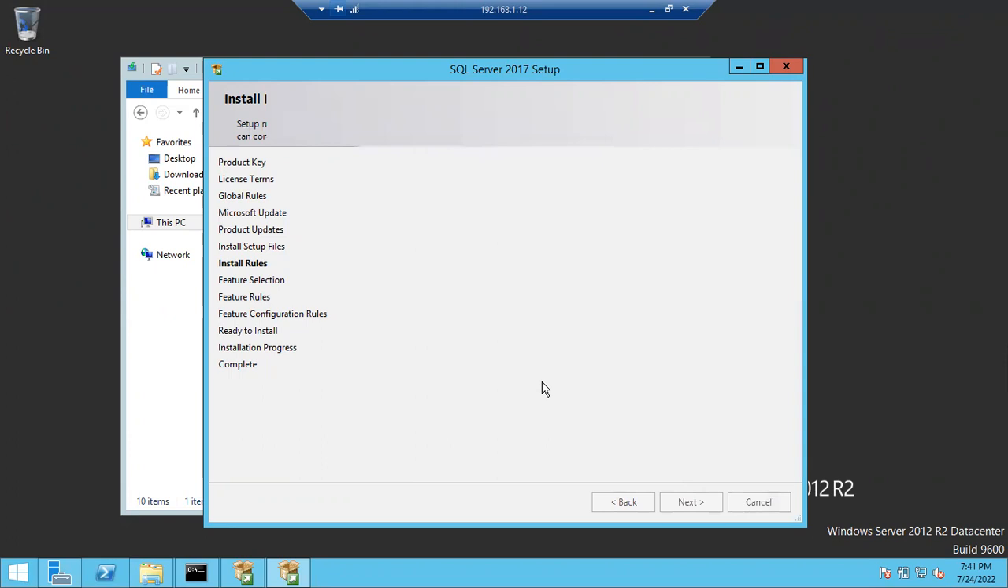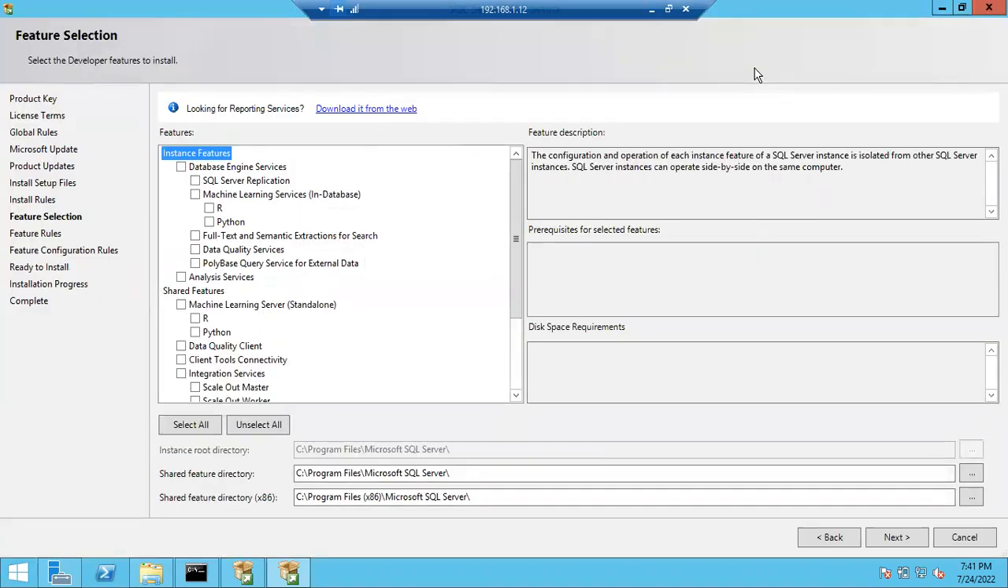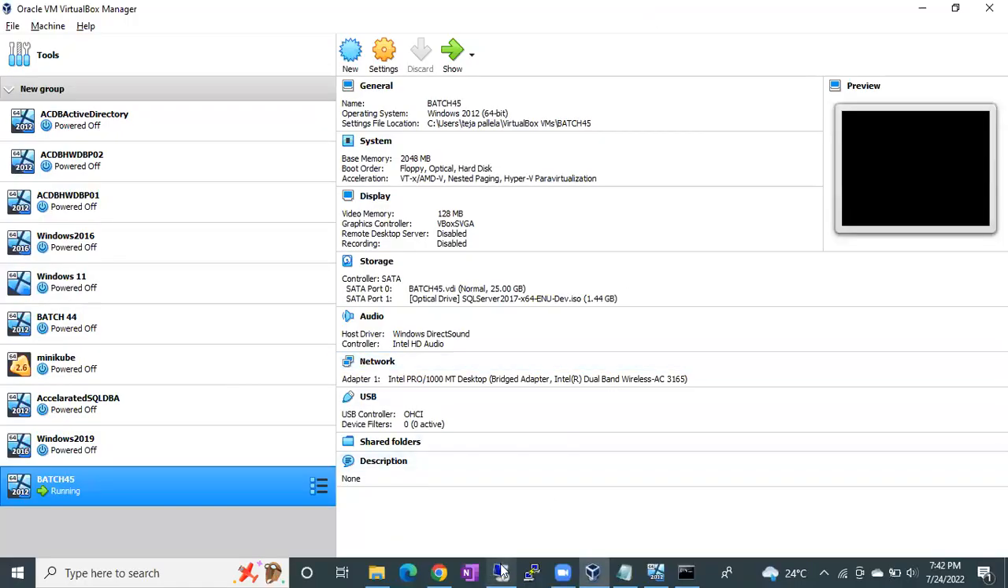Next. Right, now this is a very important screen, guys. I told you, components are features of the SQL Server. In the last class we discussed the features of SQL Server. There are two different kinds of features, guys. One is specific features, the second one is shared features.